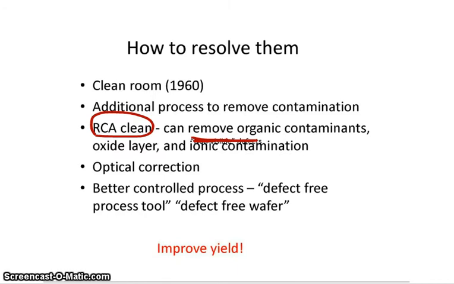There is also some optical correction and maybe E-beam correction we can do after we see the defects, and we can repair those parts and make the chip still usable. A better way is maybe we can control the process to make a defect-free process or a defect-free wafer. There are many ways, but they are not that easy. Overall, the most important thing we want is to have the chip working and to improve the yield.